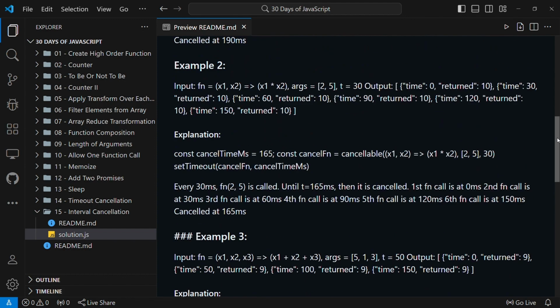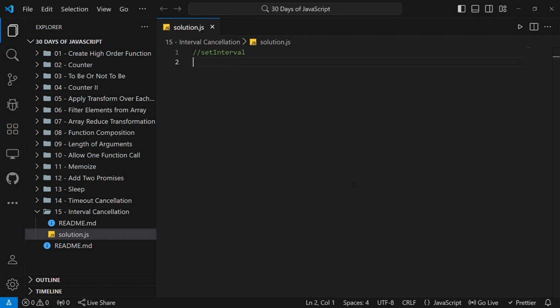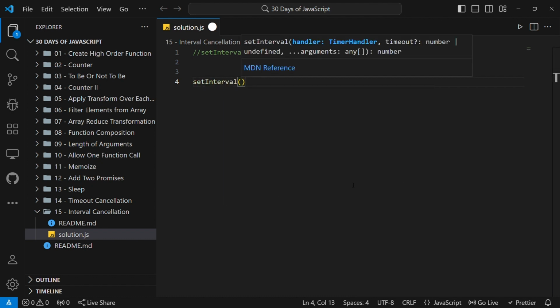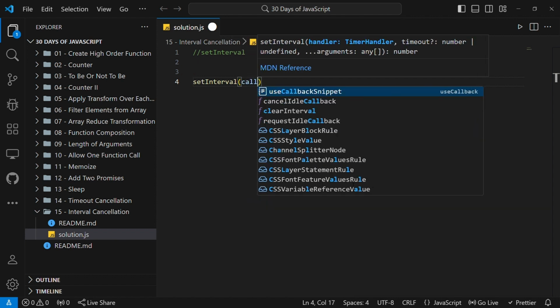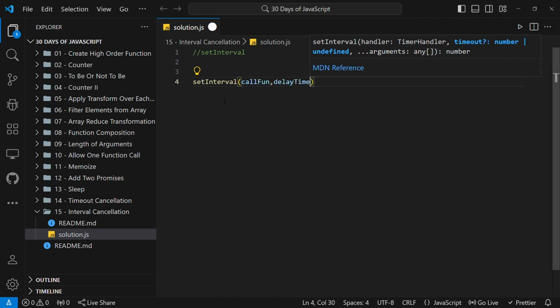So let us first learn some key concepts before we solve this challenge. The first concept is called setInterval. setInterval is a JavaScript function that allows you to repeatedly execute a specified function or code snippet at a fixed time interval. Let us look at an example. This is how setInterval is written. setInterval is almost similar to setTimeout, but they're not the same, so let us look at the difference.